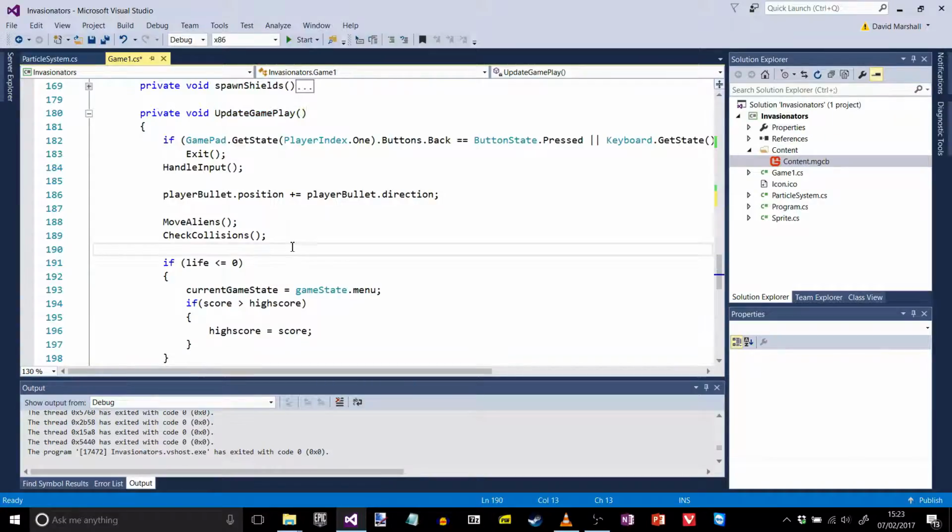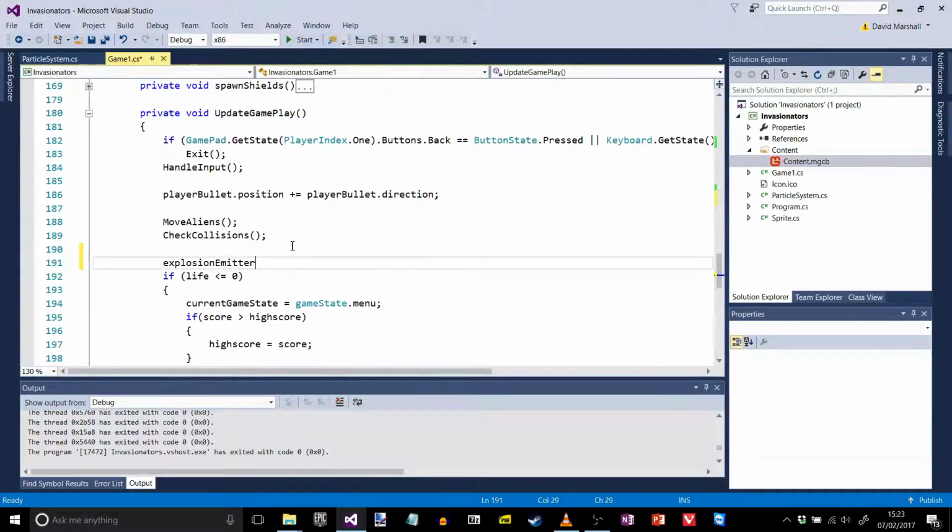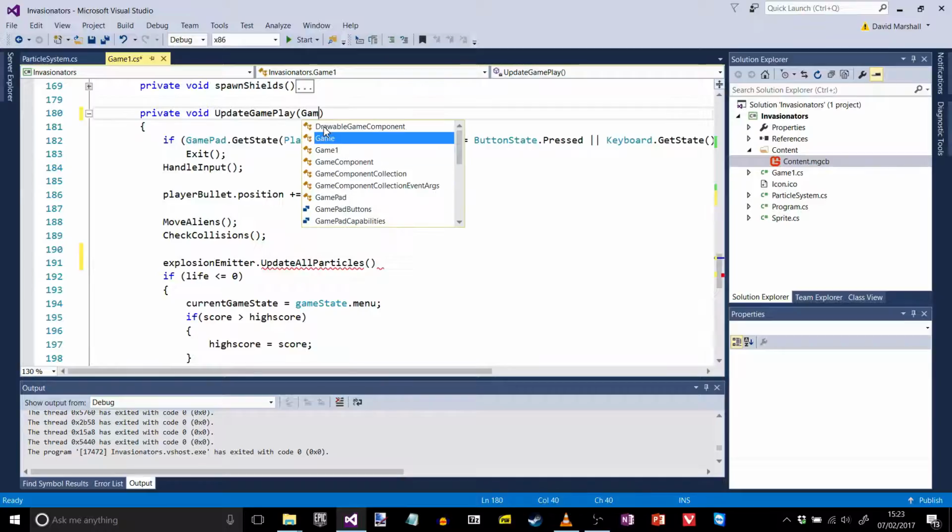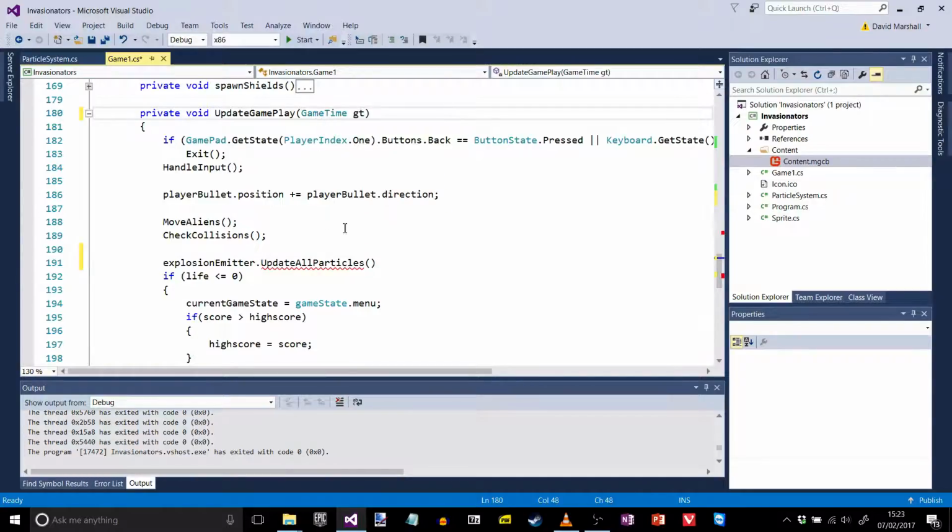Check coins. Let's update our emitter. Not update the emitter itself, but update all the particles within it. We need to pass on the game time. And look, we don't have access to a game time, so we need to get one. It needs to be passed on down here.